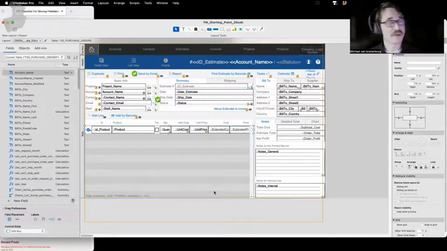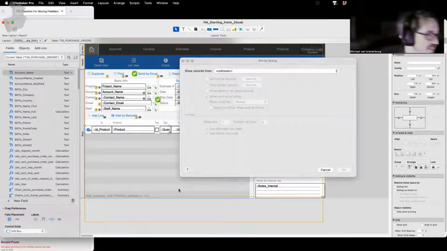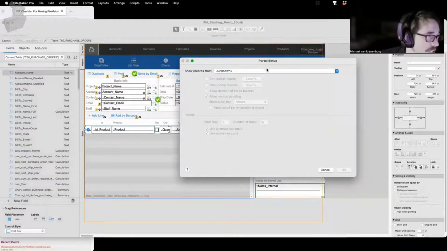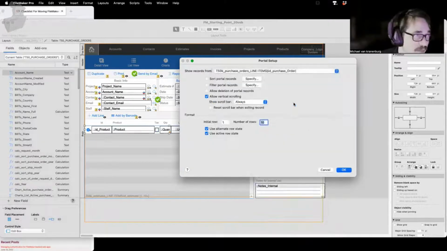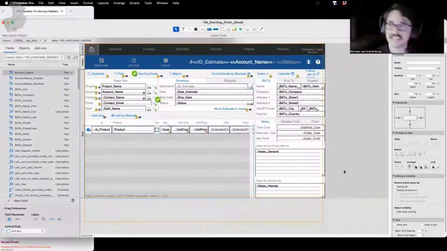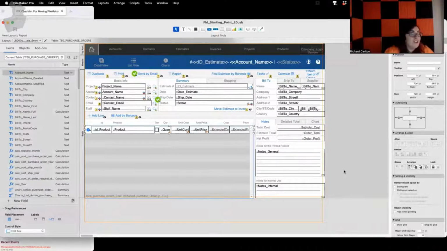It's a good thing we already made that relationship. So we'll double click on that and we're going to go here and choose T50K purchase order line items by purchase order. How easy was that? That was exceptionally easy.